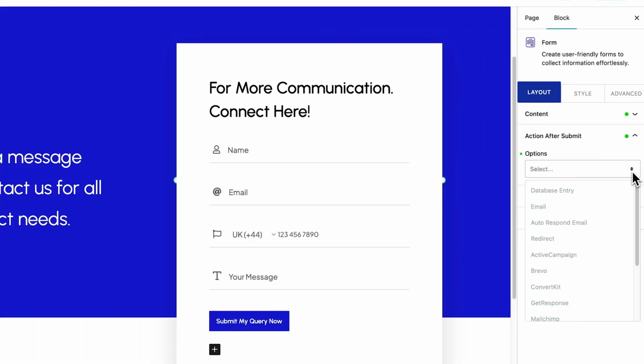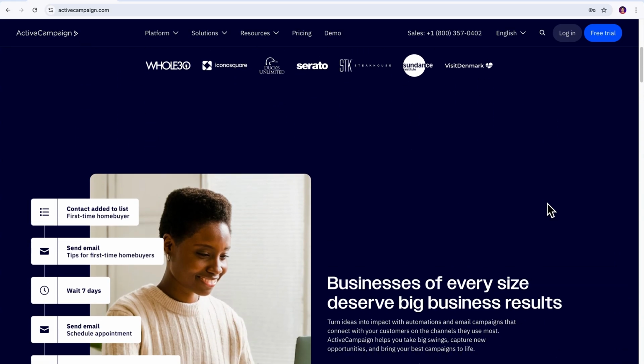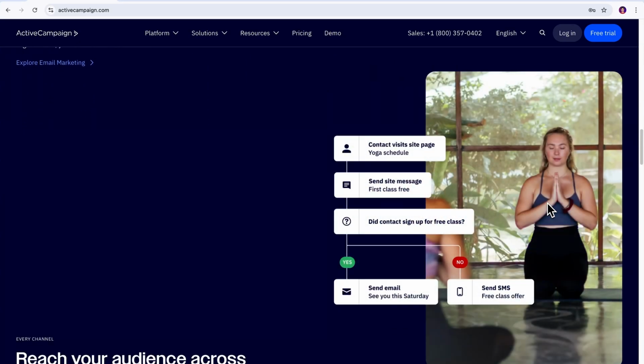Now, moving ahead, let's continue to set up our first integration, which is ActiveCampaign. If you are a kind of marketer who loves tags, lead scoring, and automated sales funnels, this connection is gold. And the best part, it's super easy to connect.